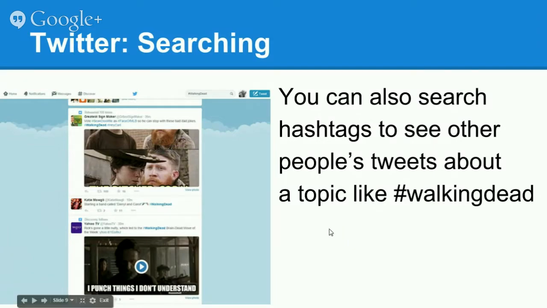You can also search a hashtag to find tweets about things that other people are tweeting about. I just searched hashtag Walking Dead just because I'm a fan, and you can see right here that my live feed is focused solely on people that have tweeted with that hashtag. You can search right here just by typing in the search bar.